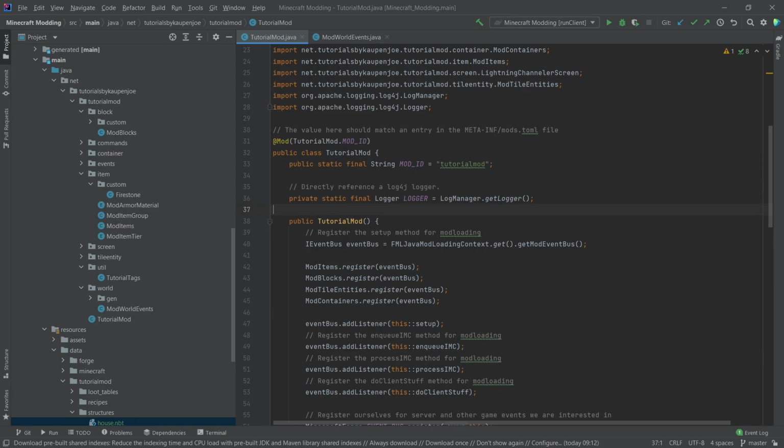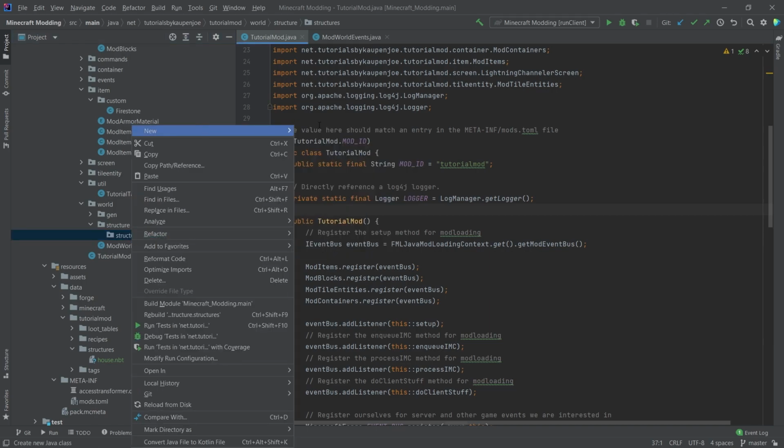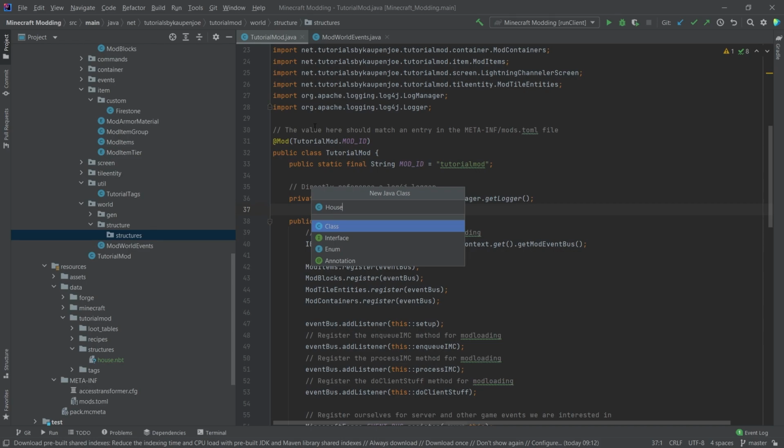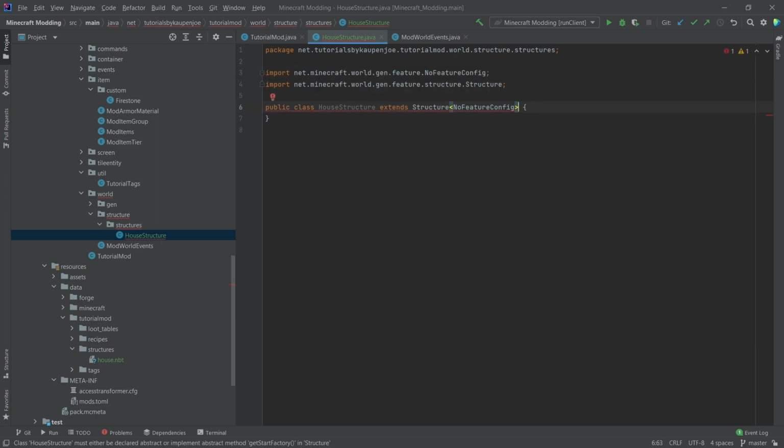And the first thing for the structure that we're going to need is a class for this structure, and that's going to happen in the world package. We're going to create a new package called structure, and then inside of that package we're going to create another package called structures. So structure and then structures, and in the structures package right here, the individual classes go, and usually the class is called House, so the name of the structure and then Structure at the end. And this class is going to be very interesting. So this is going to extend StructureNoFeatureConfig. There you go. And then we'll import this by pressing Alt-Enter.